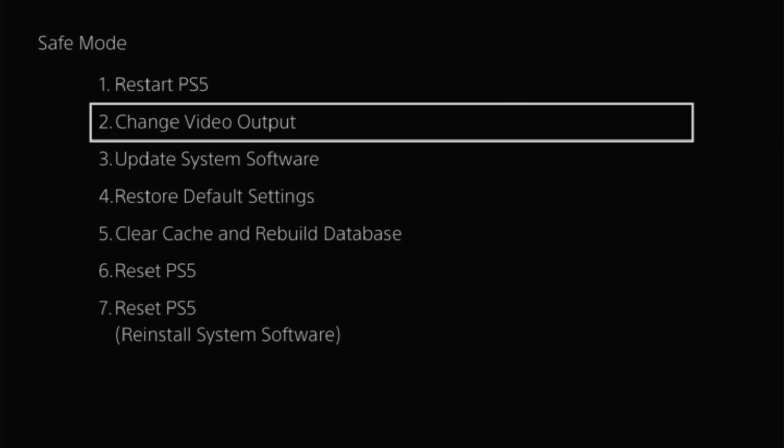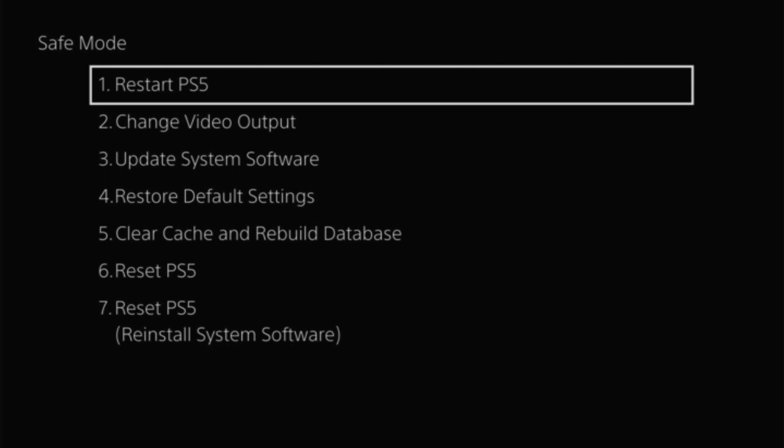This will rebuild the database on your PS5. There's nothing to worry about. It won't delete any of your saved games or anything like that. However, it should unbrick your PS5. If you're worried about losing any data, don't forget to back that up before you do this.